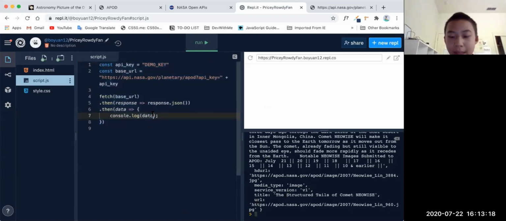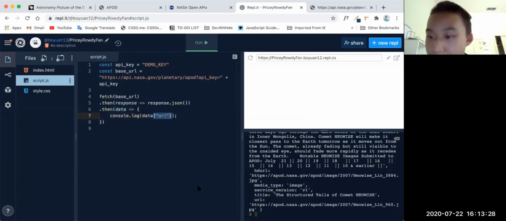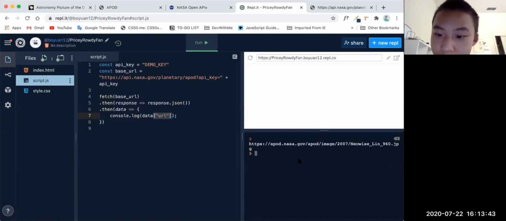So in here, I can just type data bracket URL. This is a way to reference a property in a JavaScript object. So data is the JavaScript object, and then we'll try to access a property URL. And if you go and try to do this, you can see this image shows up here, and this URL should be today's APOD API picture. Okay.